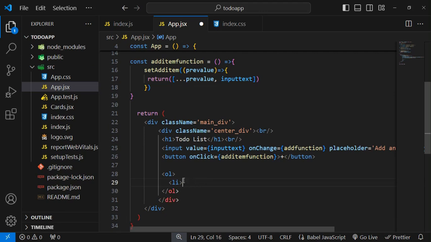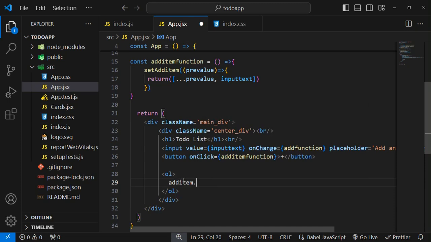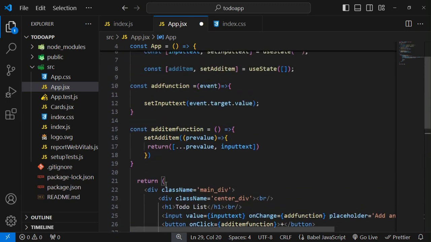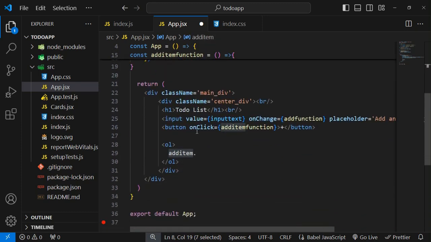Basically I am not going to type here li. I will write it inside the map array. So I am just typing here add item dot. This add item is basically an array in which we have all the values. This add item is being called here dot map, and here I have to return parentheses, and again I have to write here parentheses.